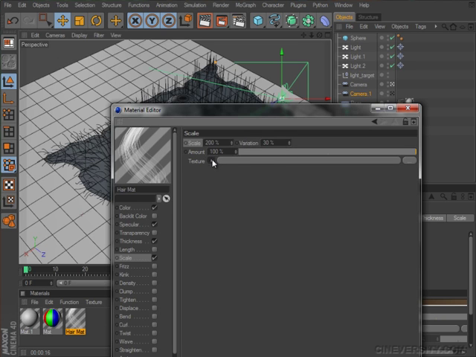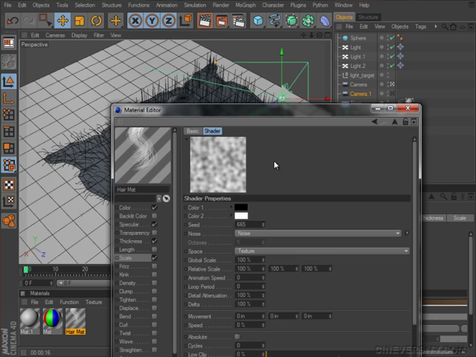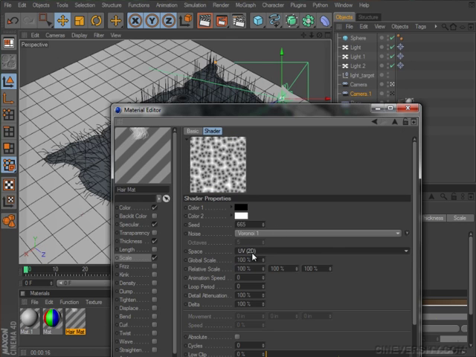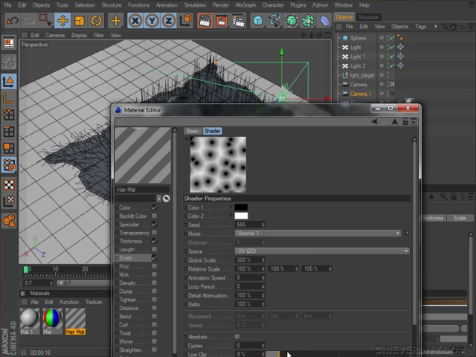You can also drive the scale through a texture, so we can add a noise, set this to a specific noise shader and UV 2D space. Let's go 300% and add a little bit of clipping on there, and then render.